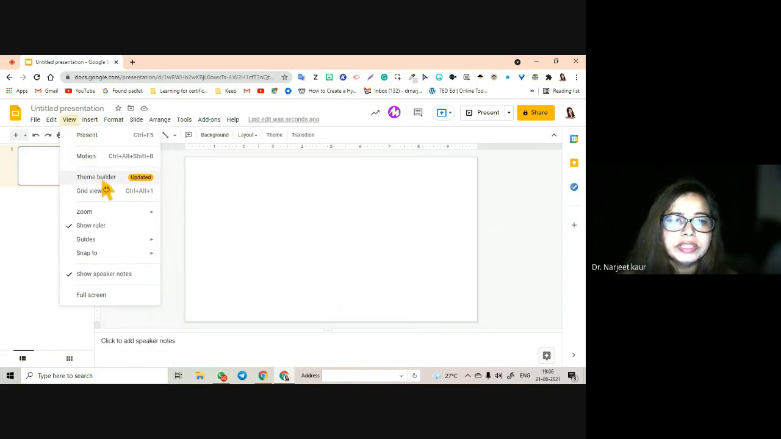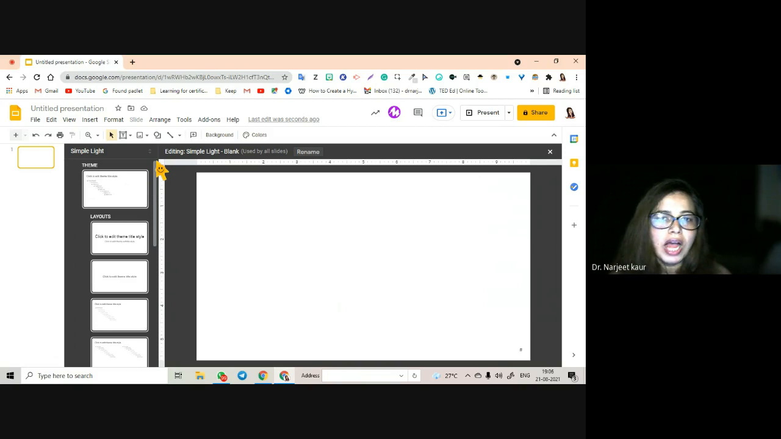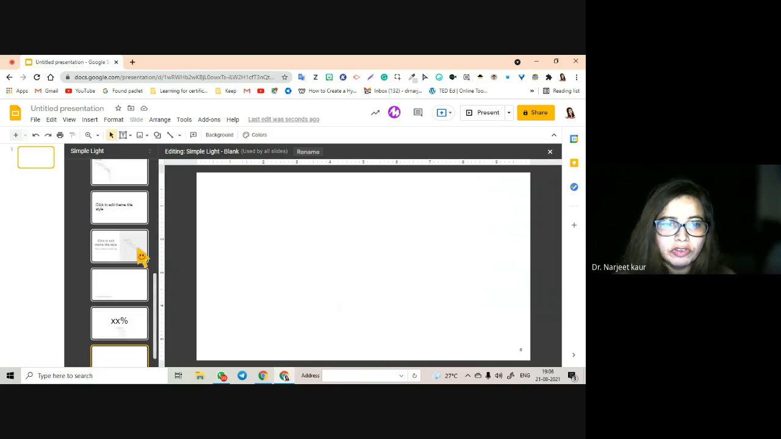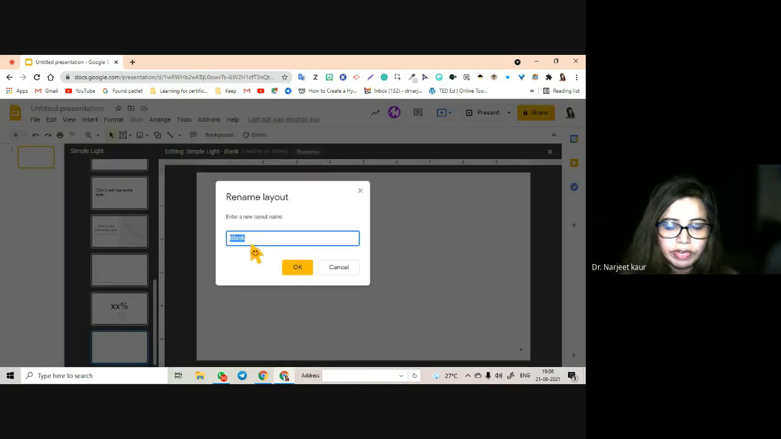and I go on theme builder. I go on view and theme builder. Now this theme builder is going to do what with me? It is going to ask me if I want to create a new layout for me. So these are the layouts. I go on blank, I rename this, say for example, my layout.